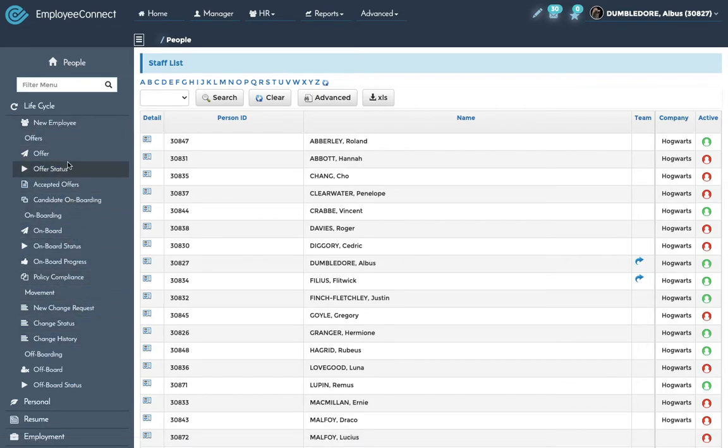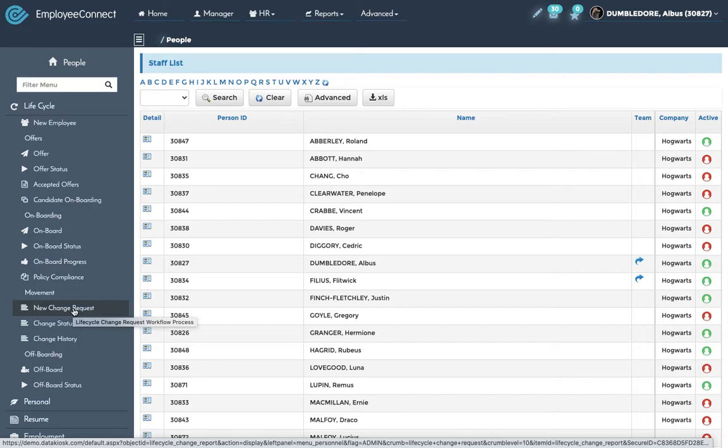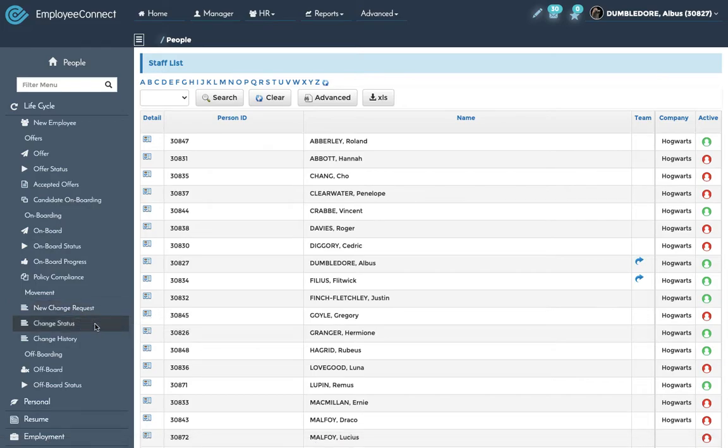And then you'll want to move down to the section that says movement, and you'll see here where there's a new change request, which is where of course you can initiate a brand new change request to an employee. The change status, which is where the workflow of the change request will be pending. And then the change history, where you can see the history of all of the changes that you've made to employees in the system. So to kick one off, all you'll need to do is click on New Change Request.